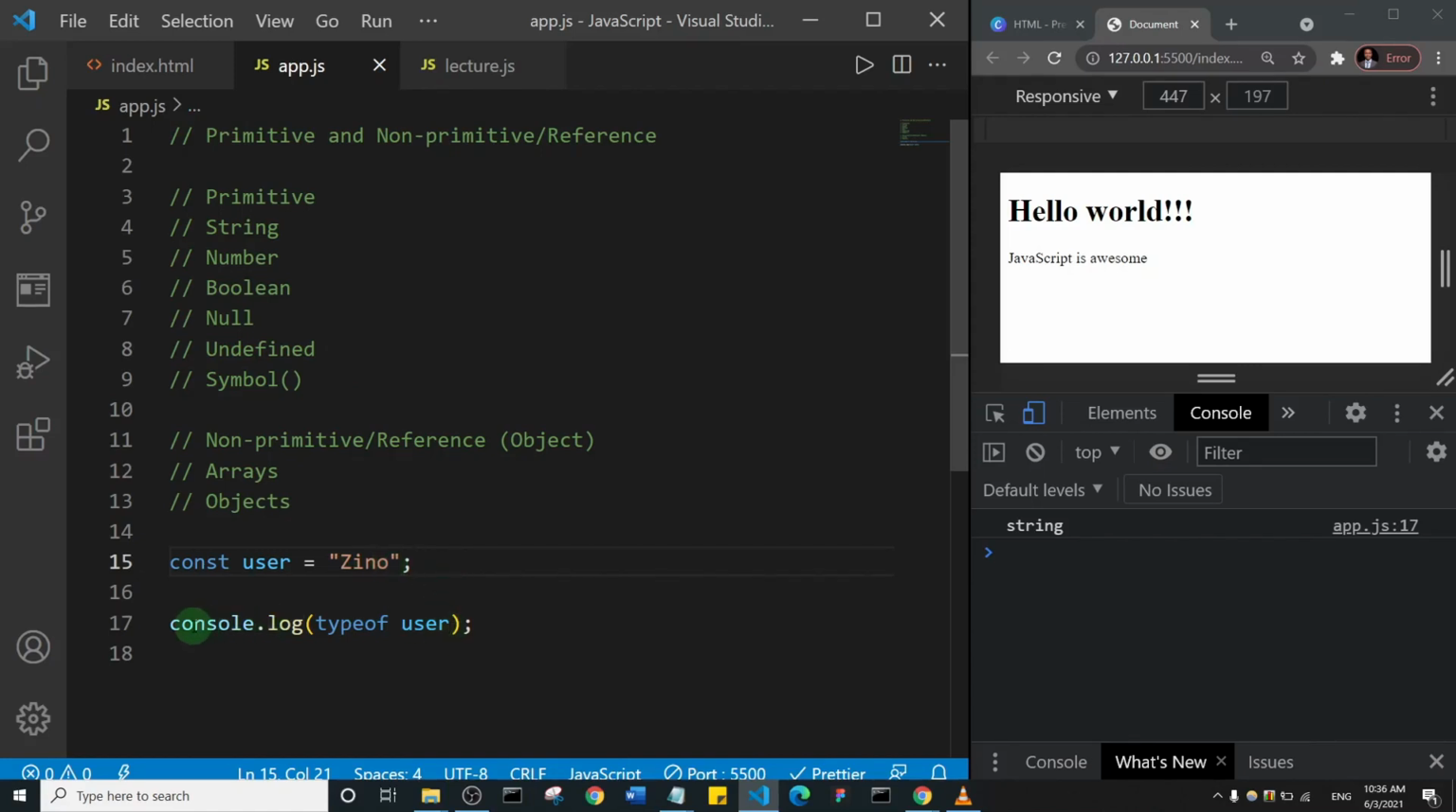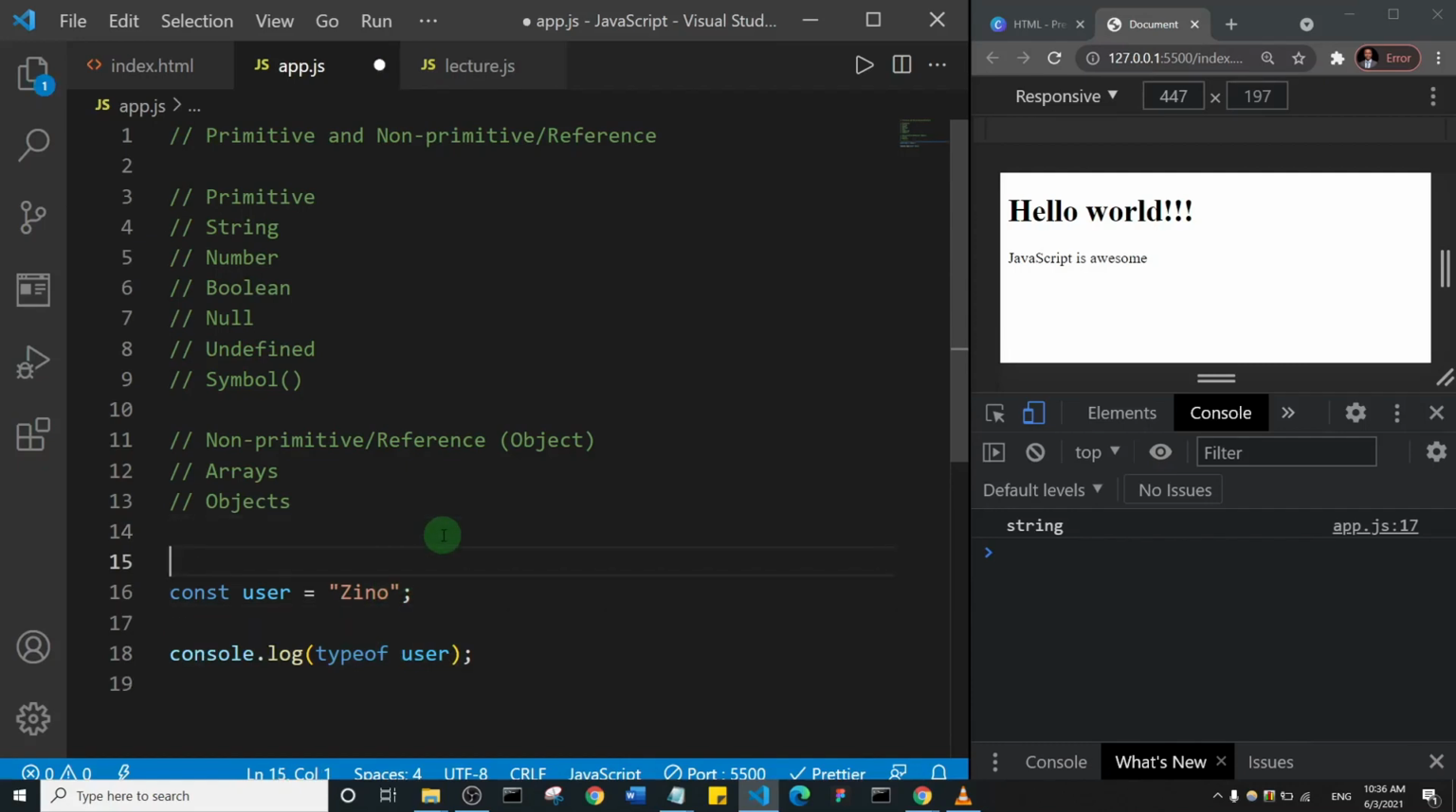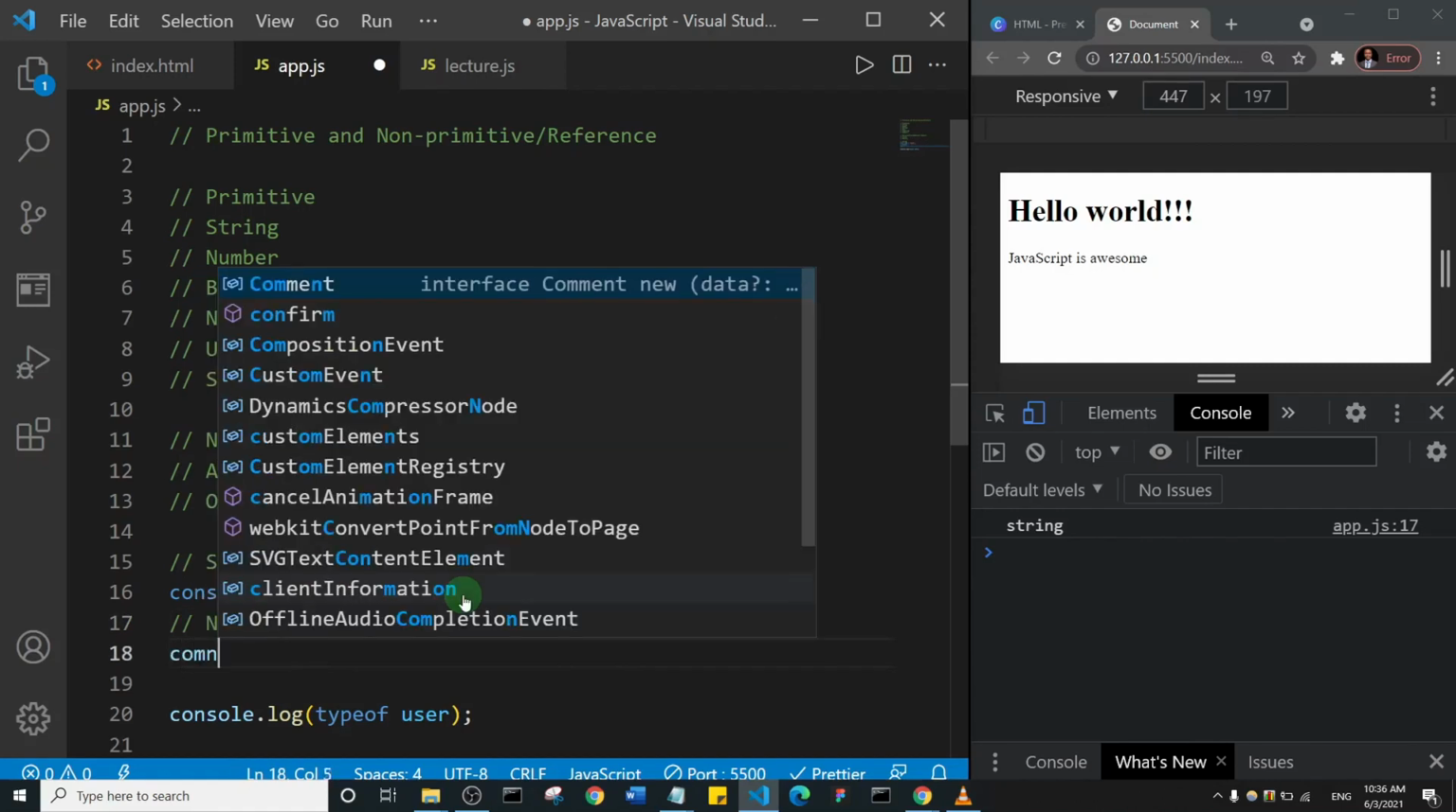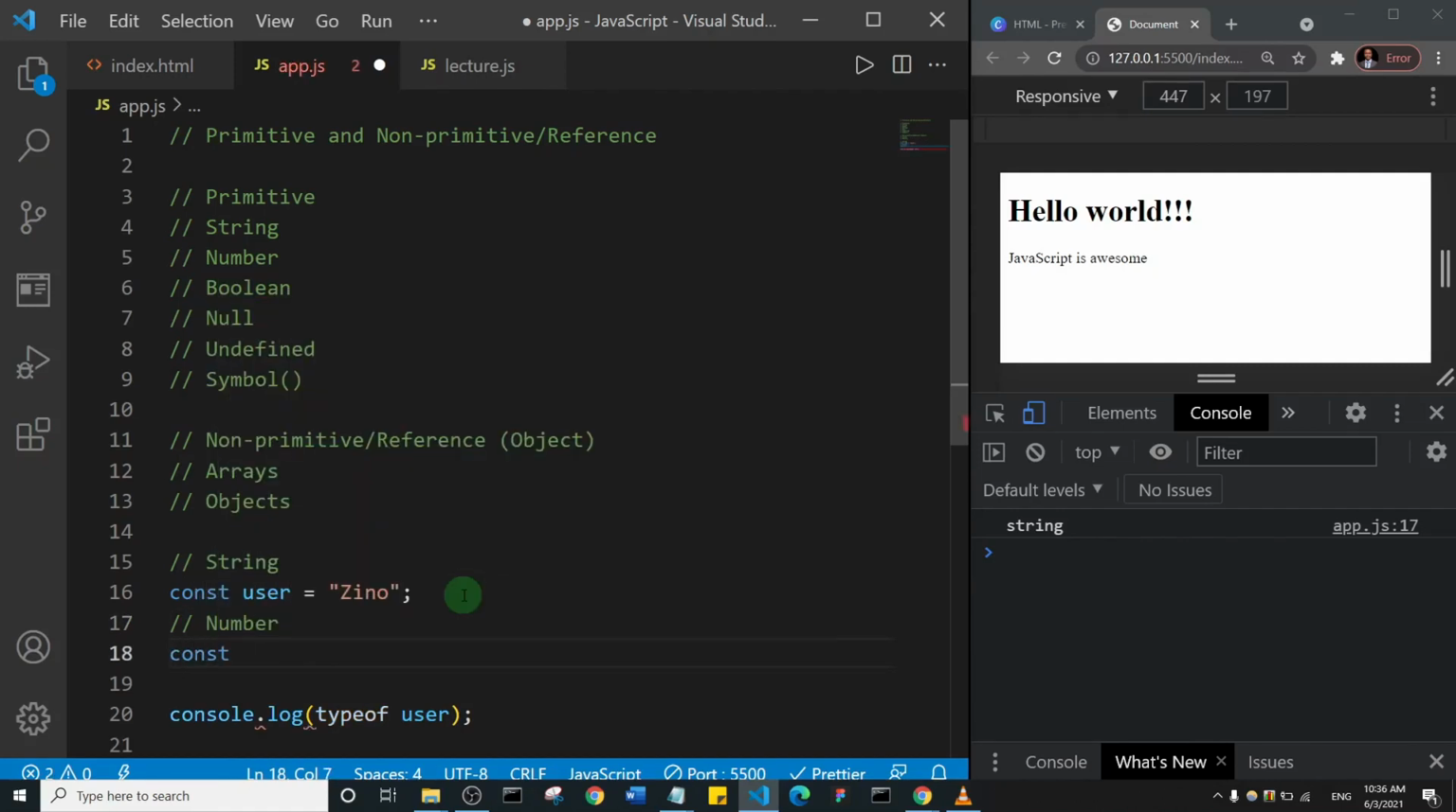So this is the first data type. Let me add a comment here and say string. All right, next we're going to look at the number data type. So I'll add a comment, number, and here I'm going to create a variable. I'll say const, and I'll name that variable age, and I'll set it to 21.